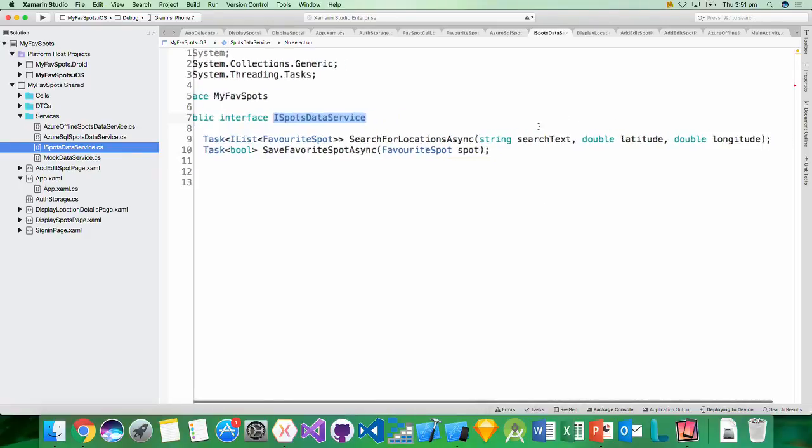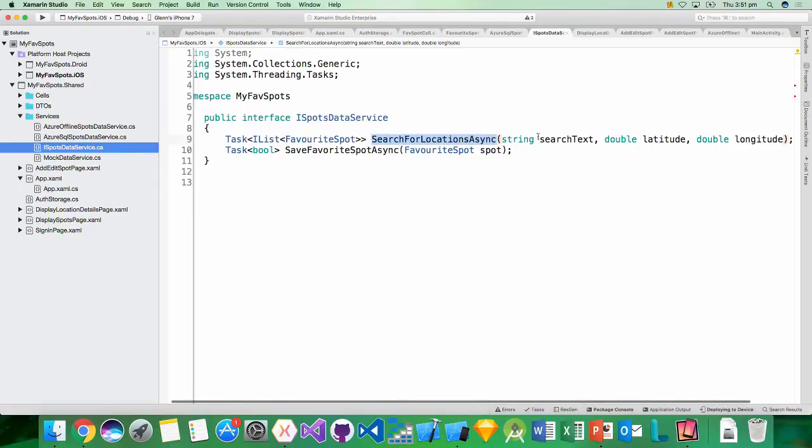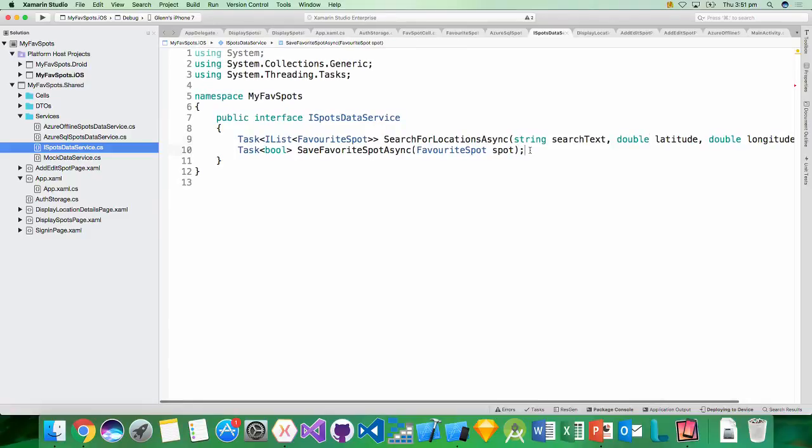But here I've just got a couple of methods. Search for a particular location. I've got some search text. I've got some latitude and a longitude, and I'm passing those in. And if the particular implementation is going to support latitude and longitude, it'll use that. Otherwise, it won't. And also the ability to save that particular spot. If I've got enough information to send to the service, it'll save an entry there too.